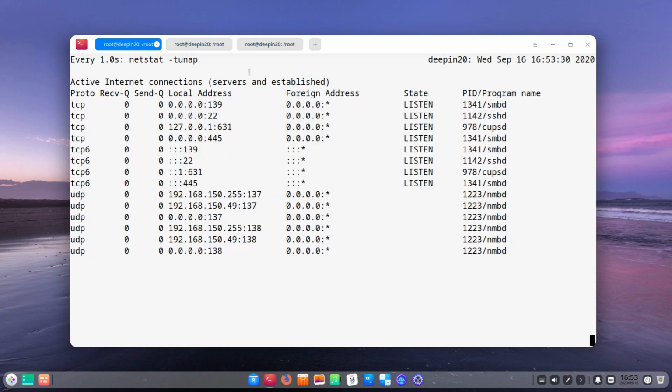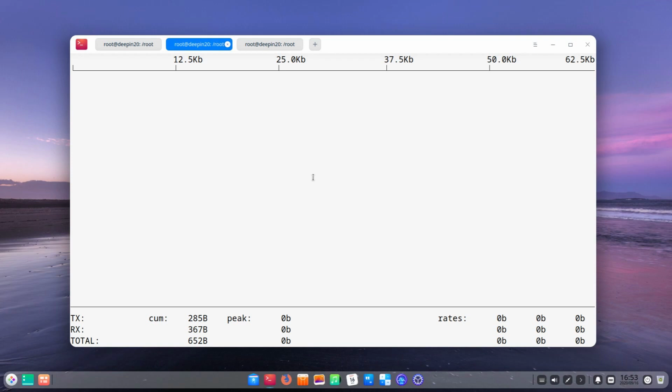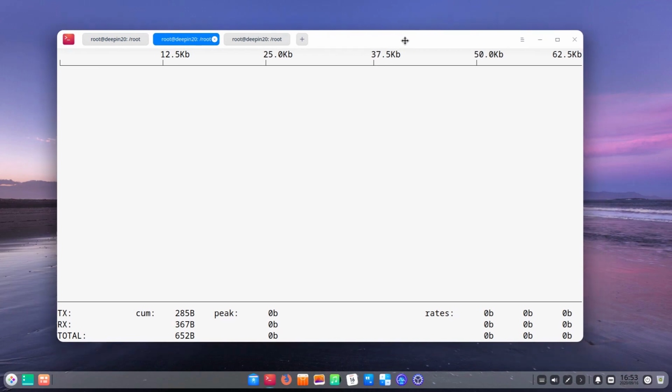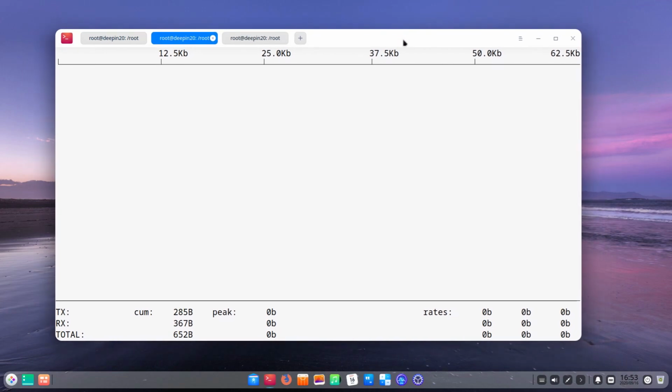So all good here. And we see that in the iftop window, everything is also silent. Now I have restarted my computer, and since then there has been no network activity, so no spying, no sneaking, no privacy invasions, and so on and so on. So let's see what happens when we run several Deepin applications.